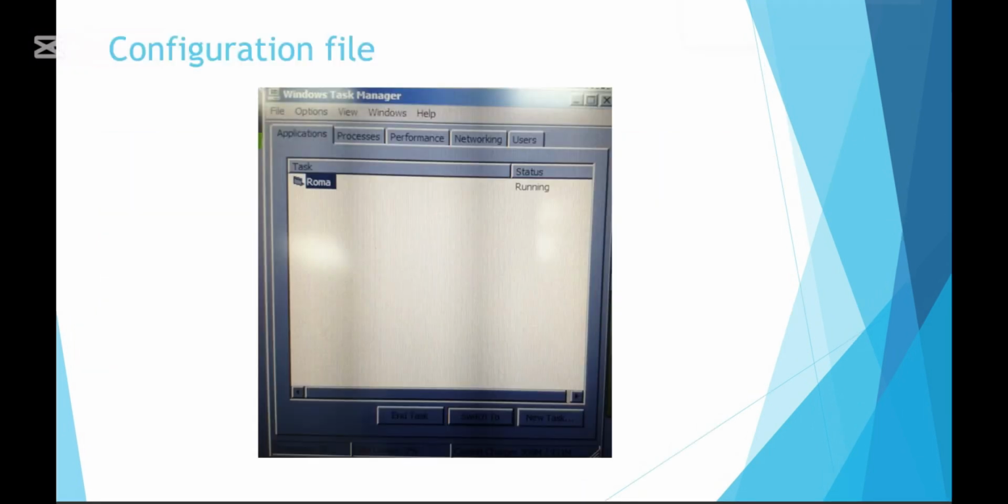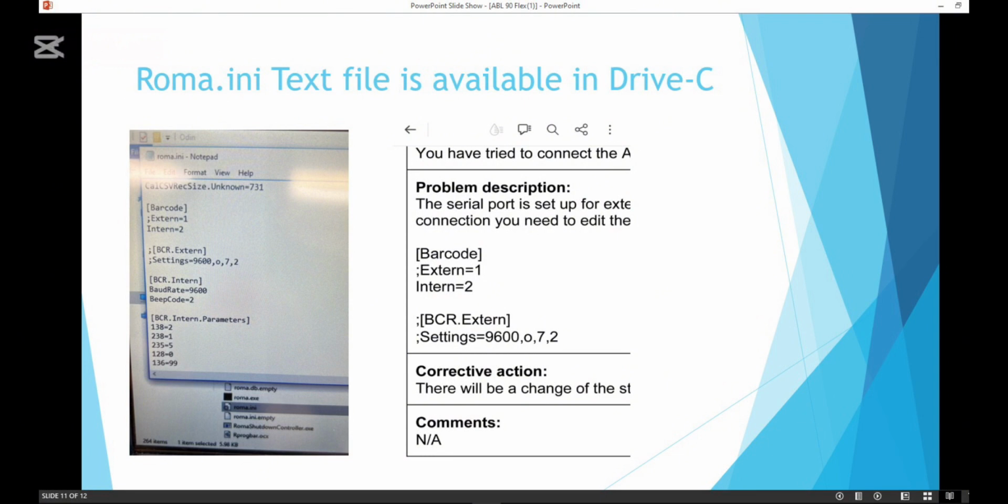After that, in the Windows Task Manager, you will find a file is running, Roma. We have to make a little change here. This file is available in drive C. So the configuration file we will reach here. This is the configuration file Roma, as you saw before. You will find this name in your C drive, with the name roma.ini. This is a text file available in drive C.